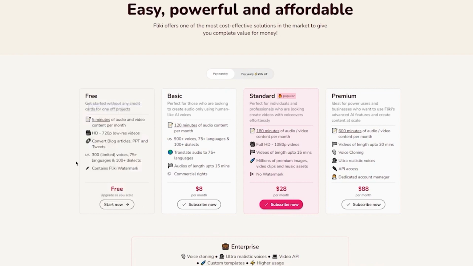Moving on, there's the basic at $6 a month, paid annually. You get 120 minutes, 900 voices. You can translate the audio to 75 languages. You get a commercial license and audios of length up to 15 minutes.